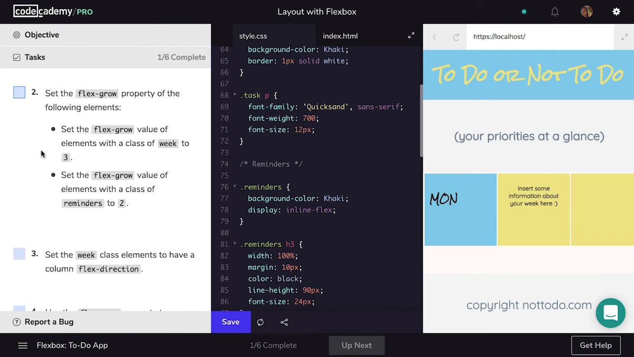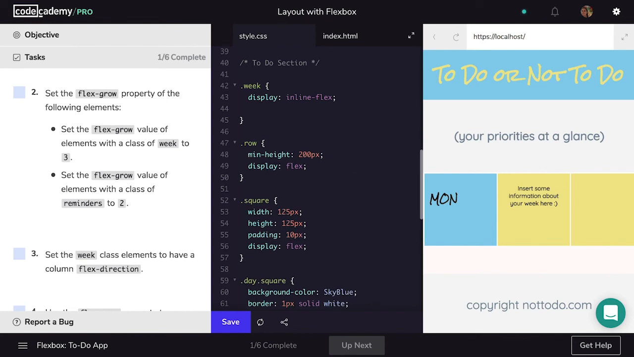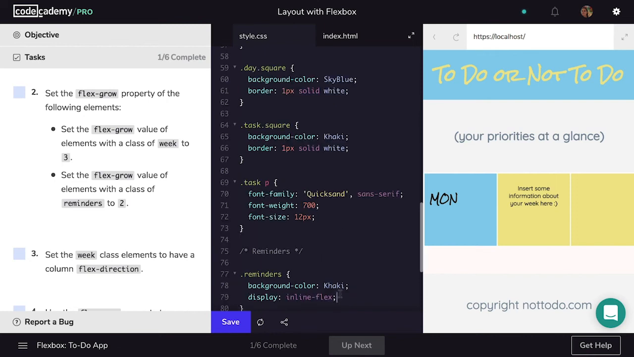We come to our styles.css sheet, we locate the class of week, and we set the FlexGrow value to 3, flex-grow, 3, semicolon. Next, we find the class of reminders, and this time we set the FlexGrow value to 2. We type flex-grow, 2, semicolon. We hit save. And then let's take a look at our layout.